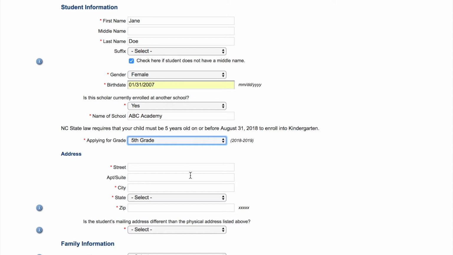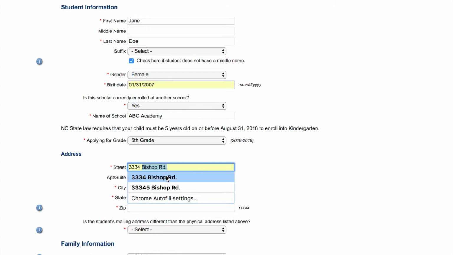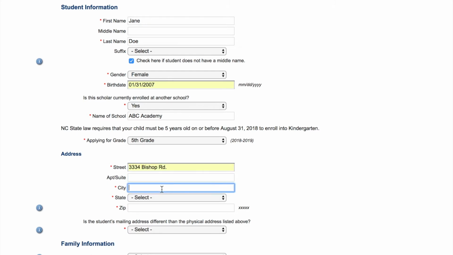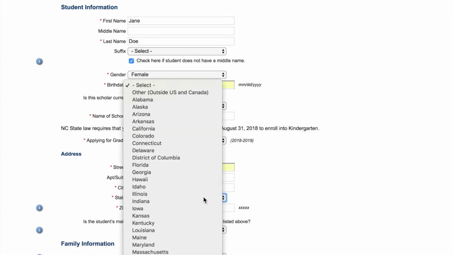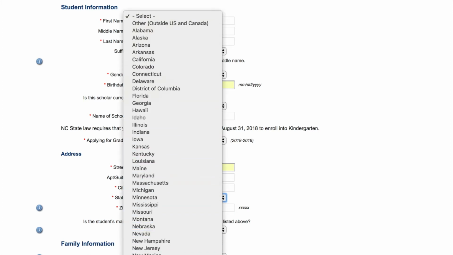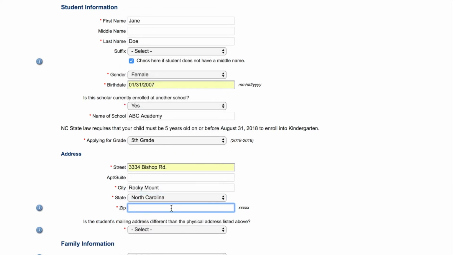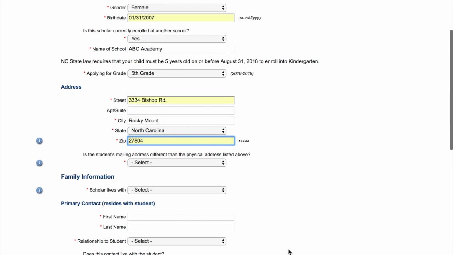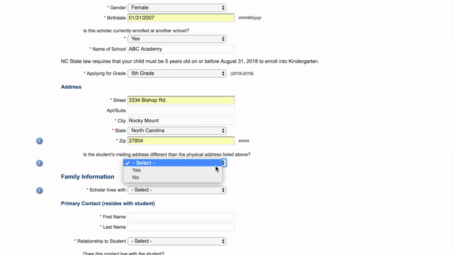We will continue on by entering the child's address. If your mailing address is different from the physical address, be sure to select this box. For the purpose of this tutorial, we will select no.